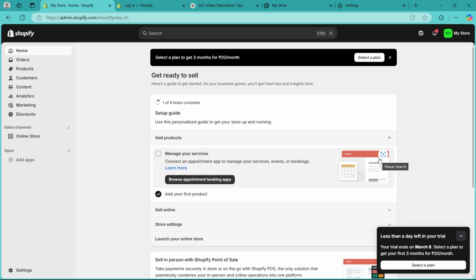Today I will show you how to fix missing Buy It Now button on Shopify product pages. So this issue can happen due to theme settings, product availability or even custom code. Let's go step by step to bring it back.